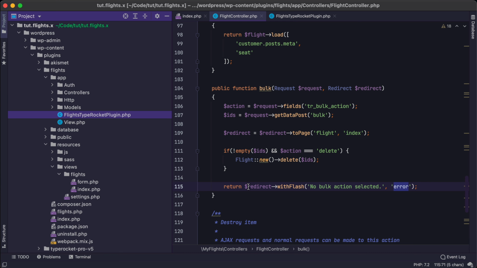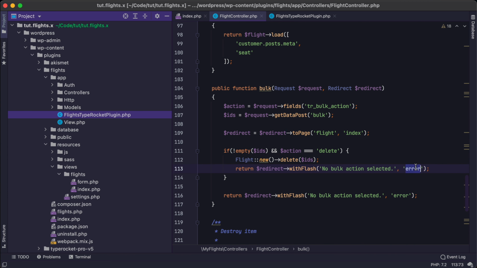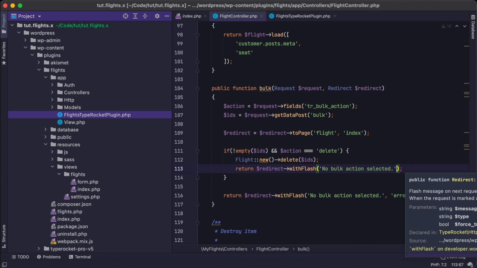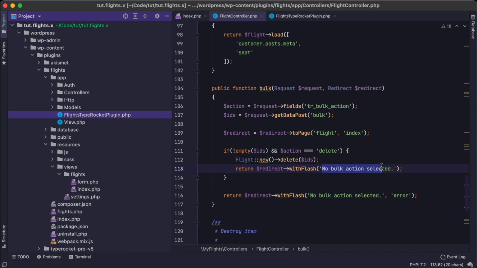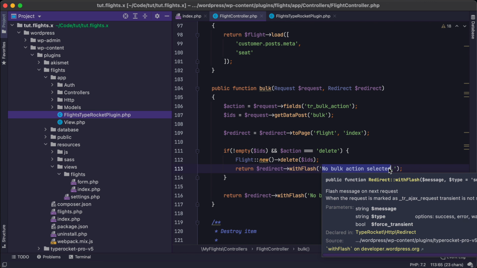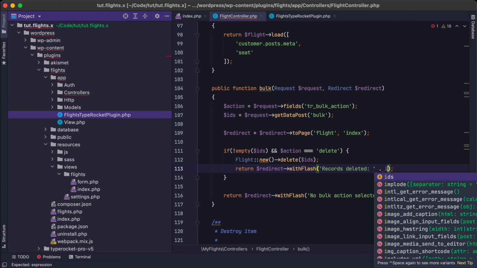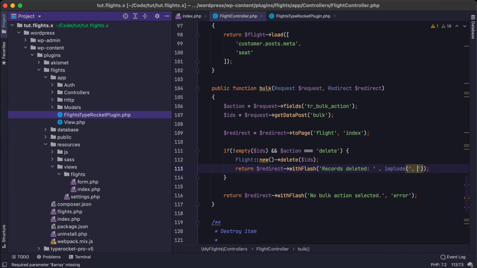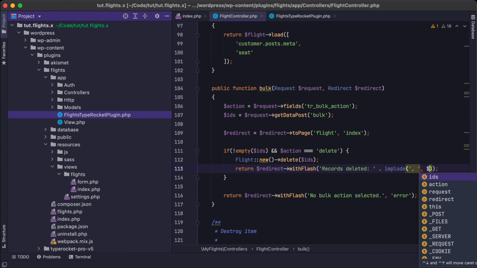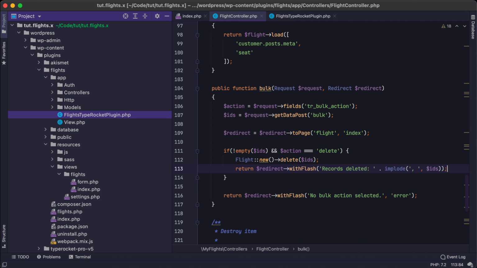And then we also want to flash something if we get a redirect that does delete items. And we'll throw an error. No, we'll do a success. Let's do success. And then we will say on here maybe which records were deleted. So records deleted. And then we can give it a list of IDs. So I'm just going to take that list of IDs and implode it. And just do like that. And now it will tell me which IDs were deleted.